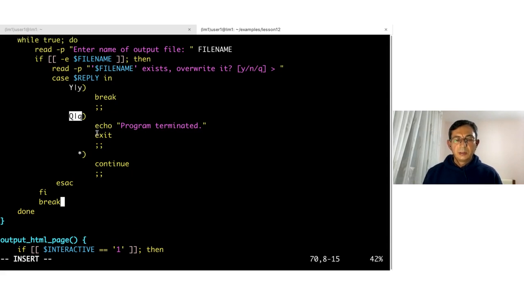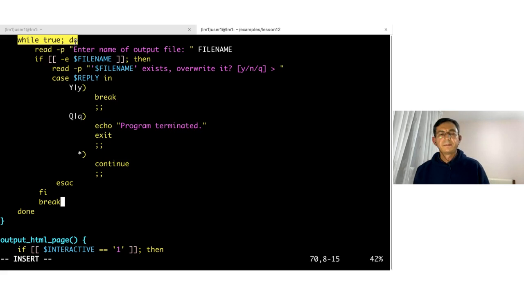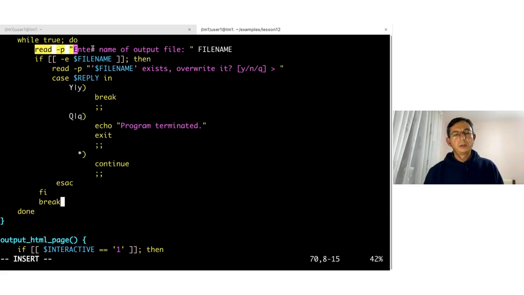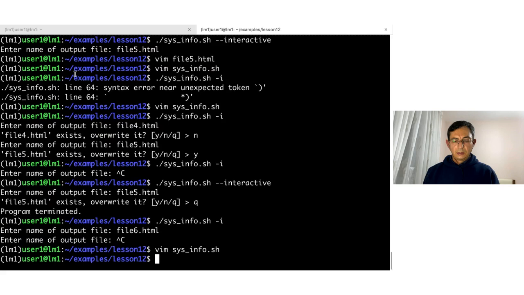If the answer is quit, then this exit is going to break the whole script. It is going to stop the whole script. And then if the answer is no, this continue is going to skip this break. So it is not going to come up to this break. Instead, from the continue, the execution will continue to the while, and then it is going to ask again for another file name to read. So let me try it again.